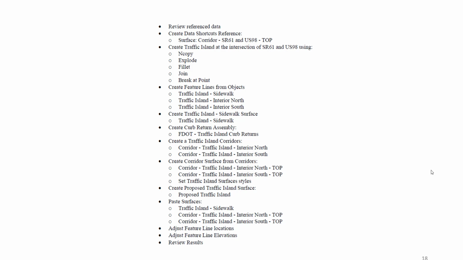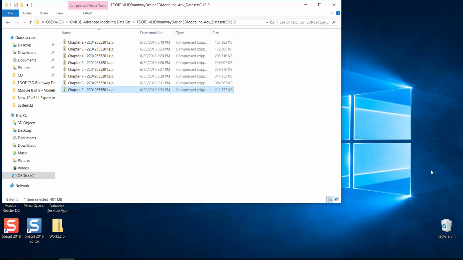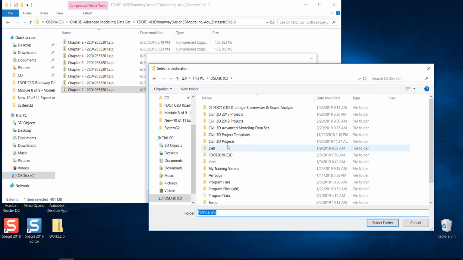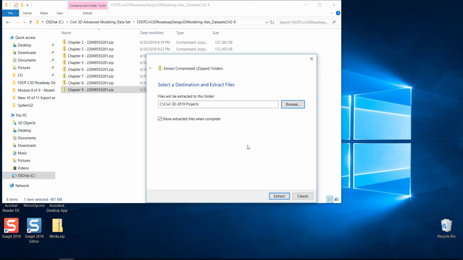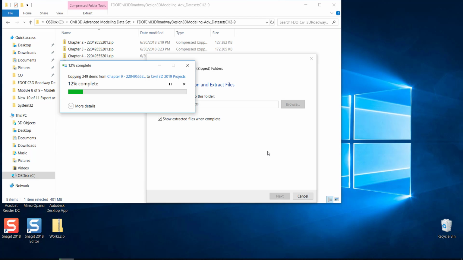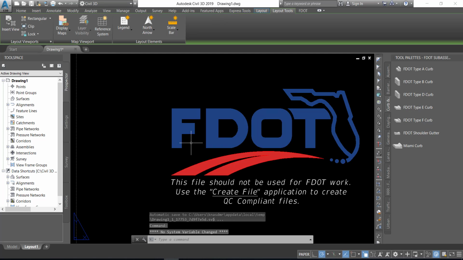Then we'll adjust the feature line locations, and then we'll adjust the feature line elevations, and then finally review the results. Before beginning this chapter, run the Chapter 9-22049555201 exe file to restore all the files to the Civil 3D 2019 project folder. Select the file, right-click, choose Extract All, browse, make sure you're in the Civil 3D 2019 project folder, and then choose Extract. Choose Replace the files in this destination. Next, launch Civil 3D 2019 FDOT State Kit.